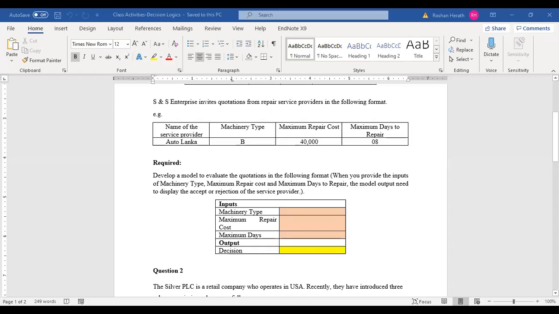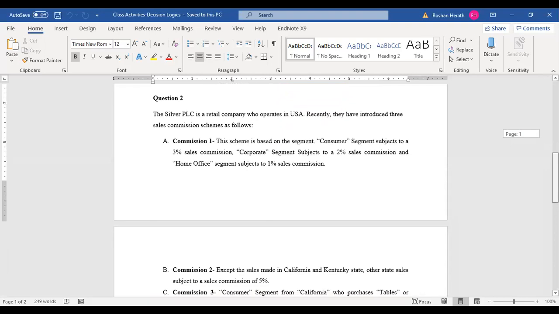So that's exactly the way we wanted to do that. Right, okay, seems you are fine with that. So now let's look at the second activity. Second activity, it's about the Silver PLC.